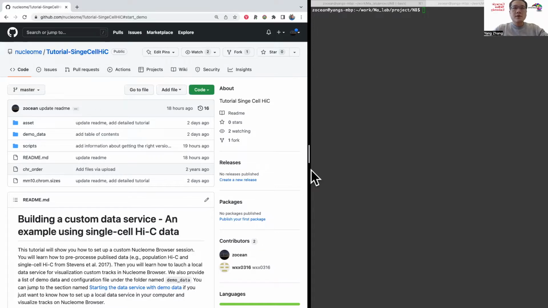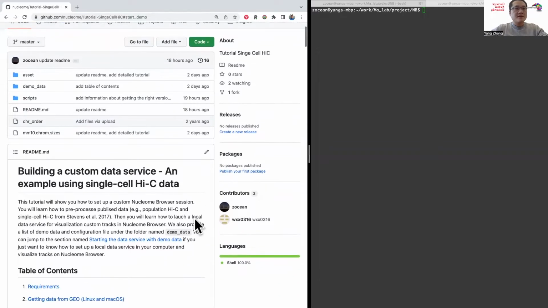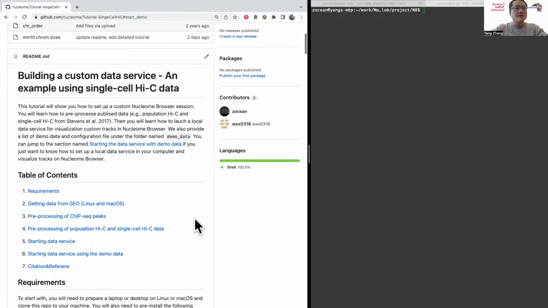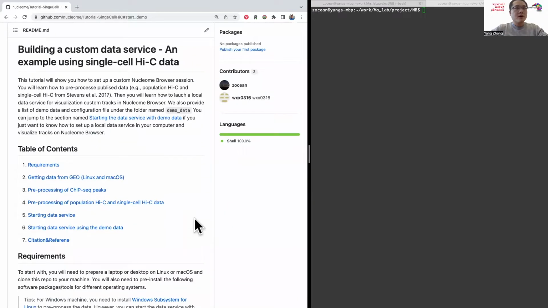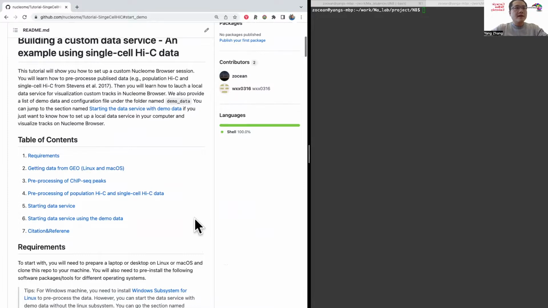In this tutorial, I will show you how to build a custom data server and visualize data on Nucleome Browser. For this tutorial, the data we used is single-cell Hi-C data. You can follow this tutorial by downloading this data from the GEO and pre-processing it into the dataset that can be hosted for our data server and visualized on the Nucleome Browser.